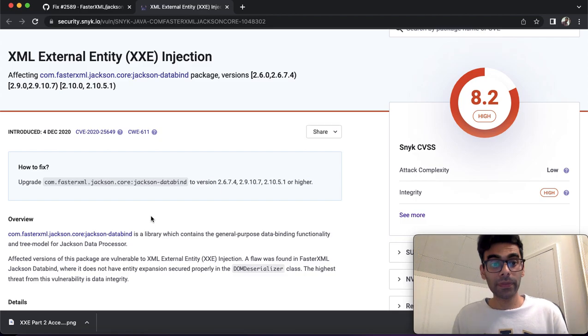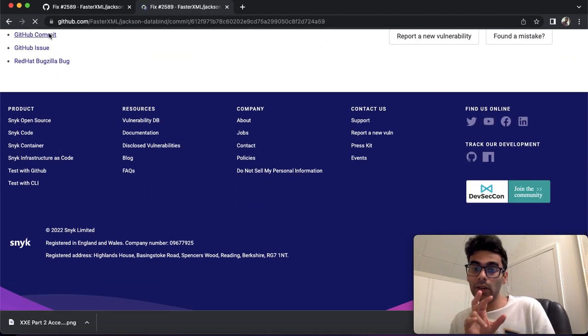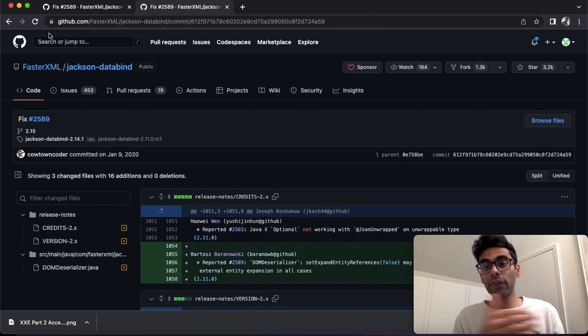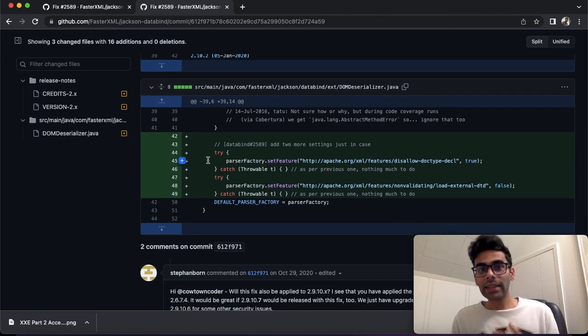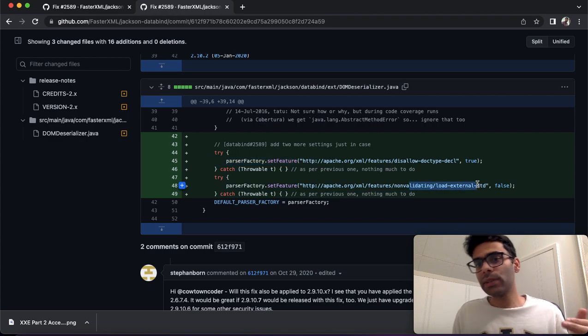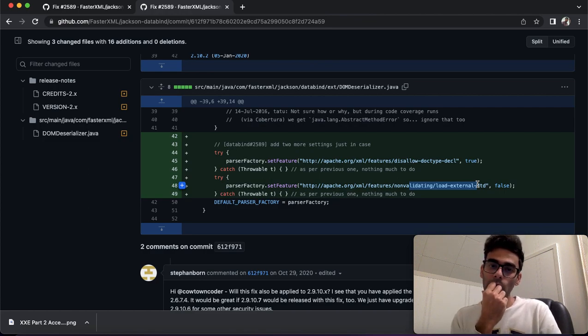So this is high. And also let's take a look at the GitHub commit, to see how they fixed the vulnerability. If you scroll down, you will see what they basically did was just disable the doc type declaration. That's it. They also disabled load external DTD, but I feel like that was not necessary. I'm not sure why they added two more settings, just in case. Anyways, that's the one thing that they have done.